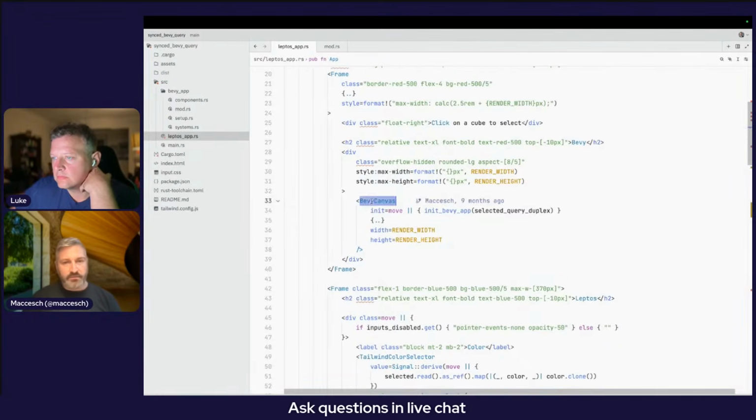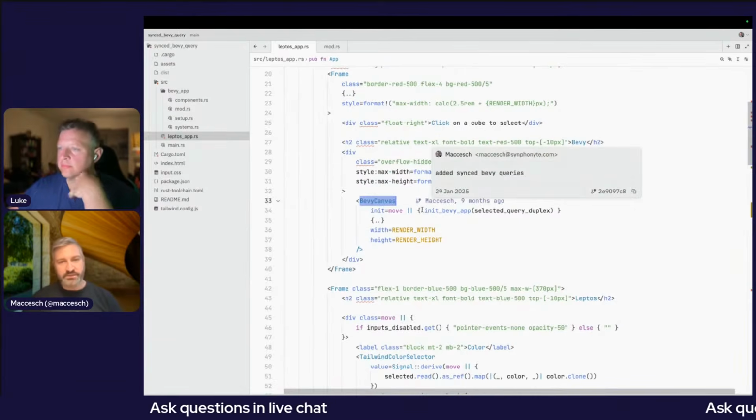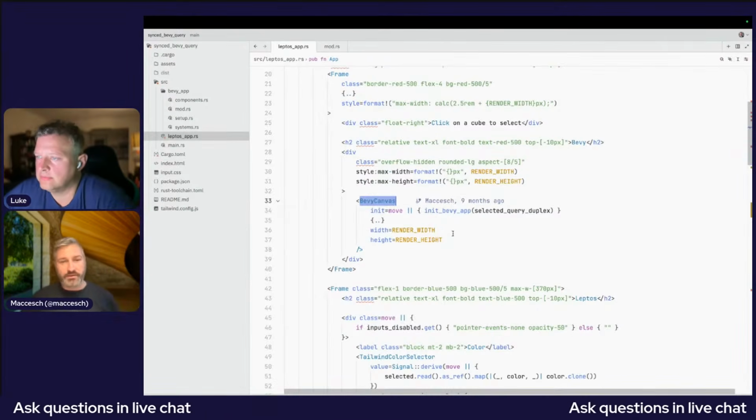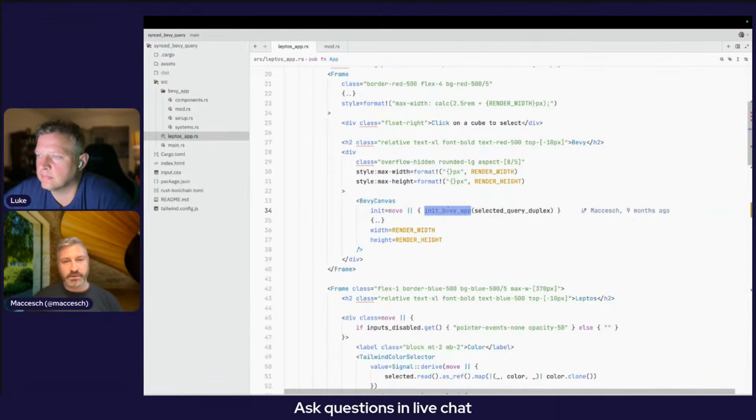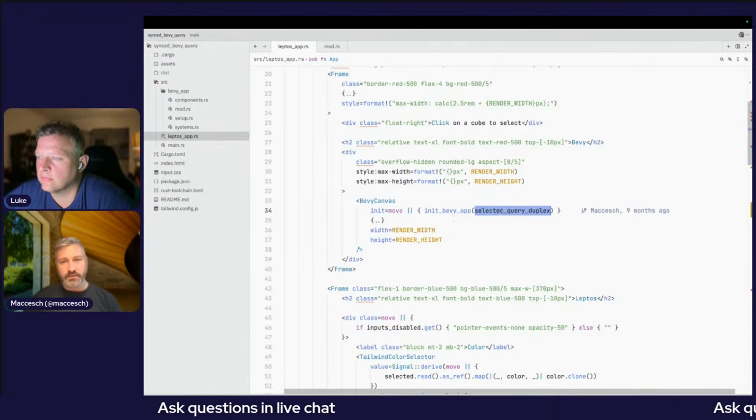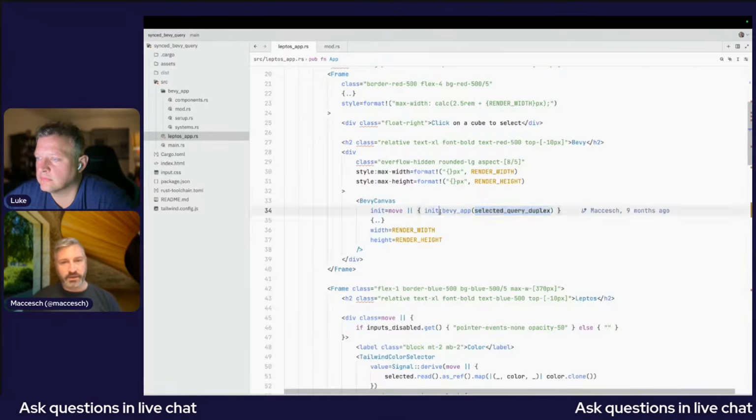Yeah, so the Leptos part is quite normal. And then you have this Bevy canvas component. This is actually going to be the canvas where Bevy runs in. And here you pass in the Bevy app. We initialize this Bevy app, and we pass in this duplex, right? I'm going to go to the Bevy app now.